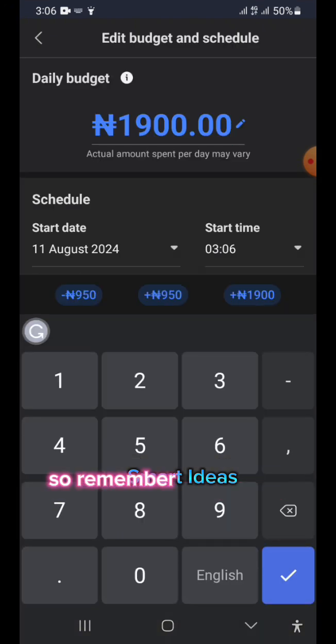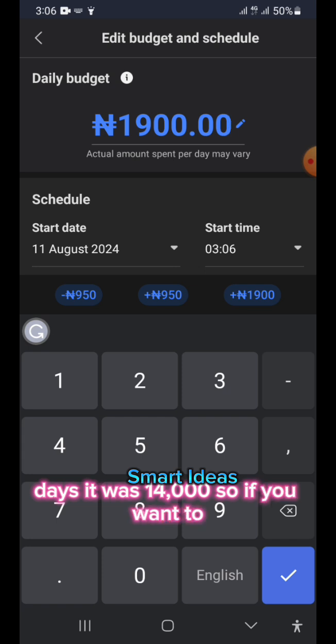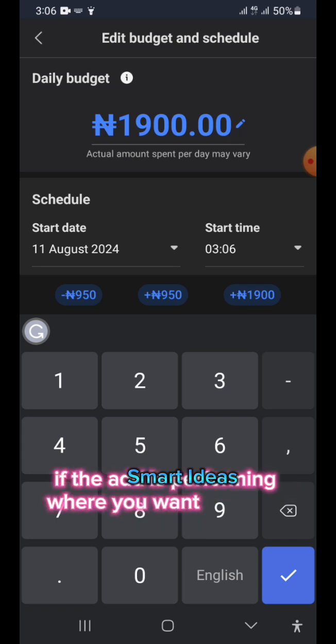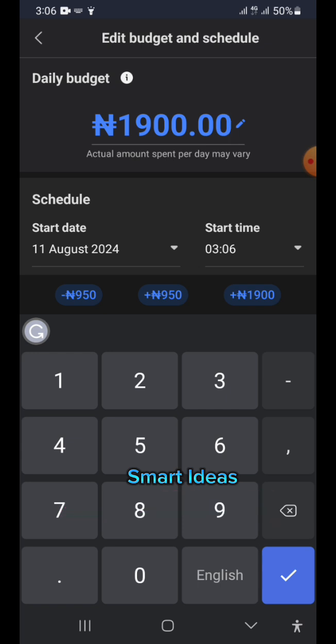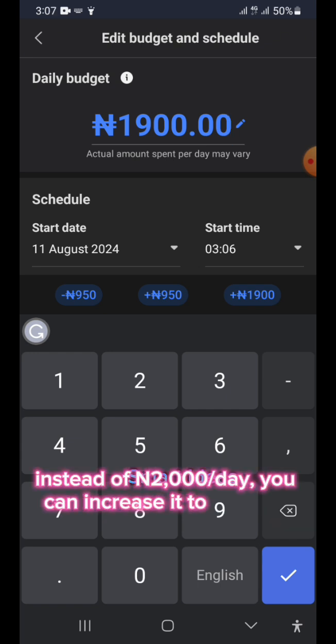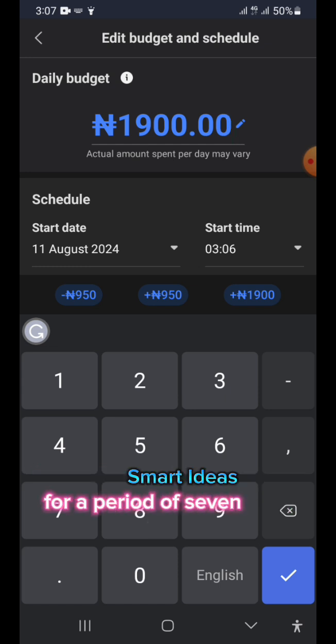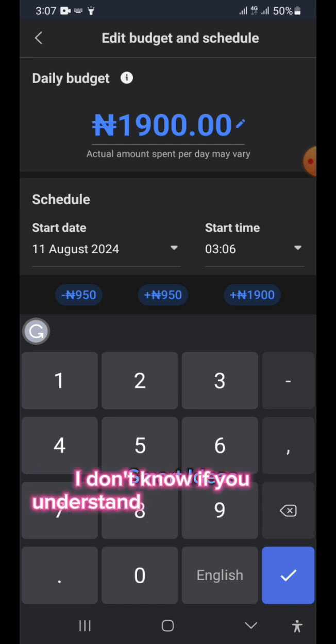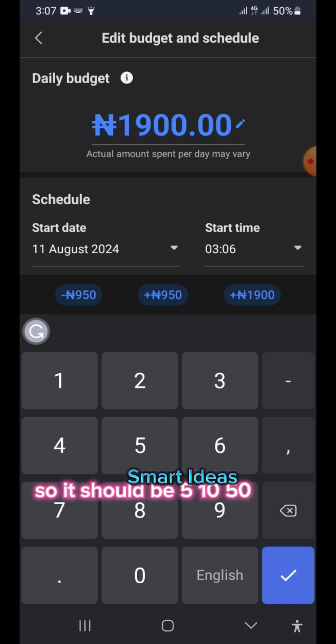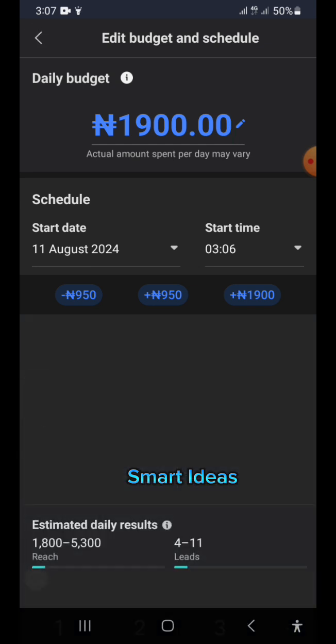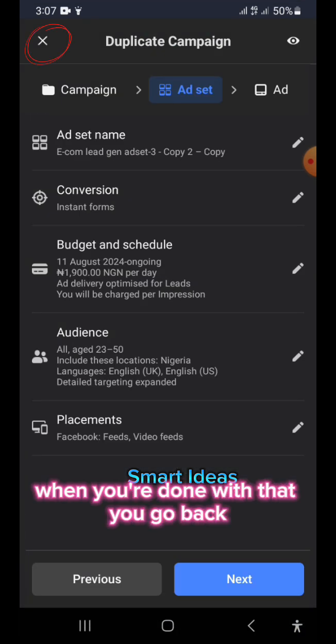So remember, we started with 2,000 naira a day, and for 7 days it was 14,000. So if the ad is performing well and you want to edit it now, you can increase it. Instead of 2,000 naira a day, you can increase it to 5,000 naira a day for a period of 7 days. I don't know if you understand the math. If it's 5,000 naira a day, it will be 5, 10, 15, 20, 25, 30, 35. So this place will be 35,000 naira. That's how you edit.